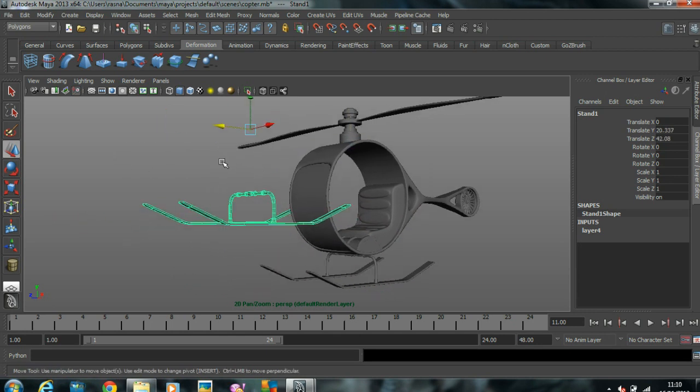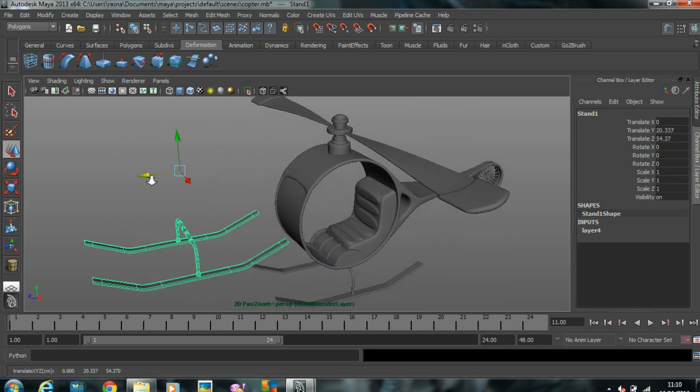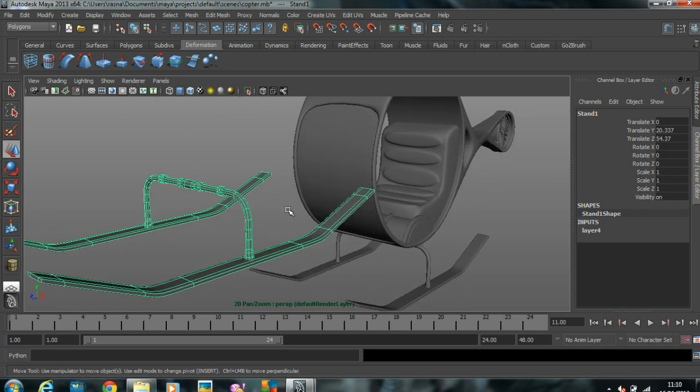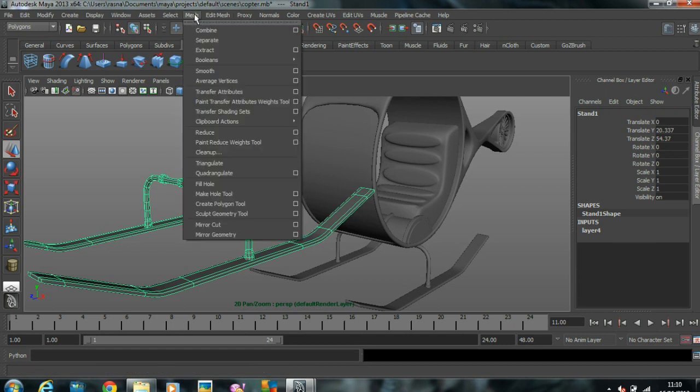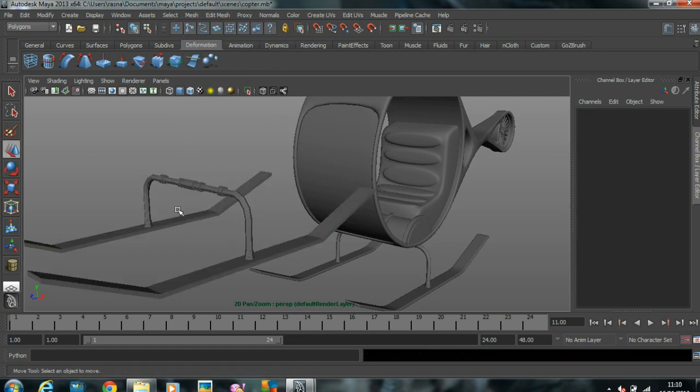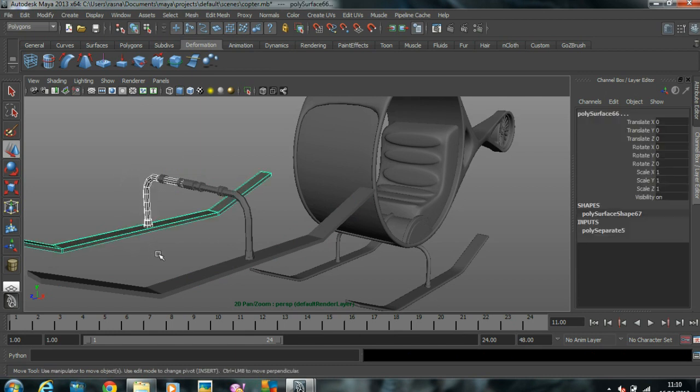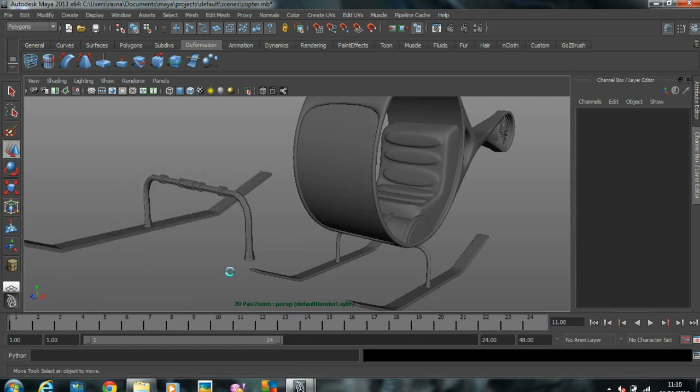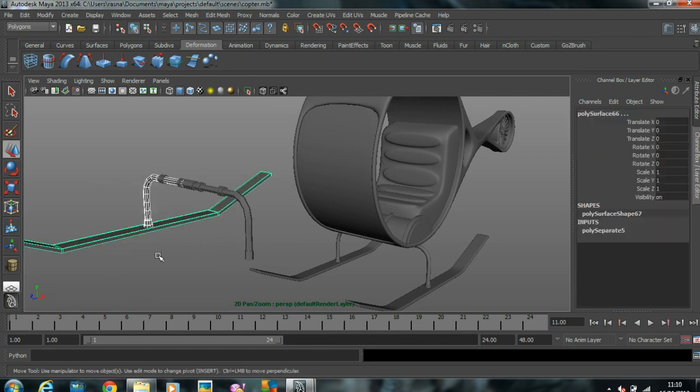I'll just move it a little bit to the side, because in prior sessions we have seen how to model all this with band and all the stuff. Now we'll try to use the same stuff, but we'll extend it. So I'll go to mesh, separate. If you separate, everything will be separated. So delete all the things because I don't need this one, maybe this one.